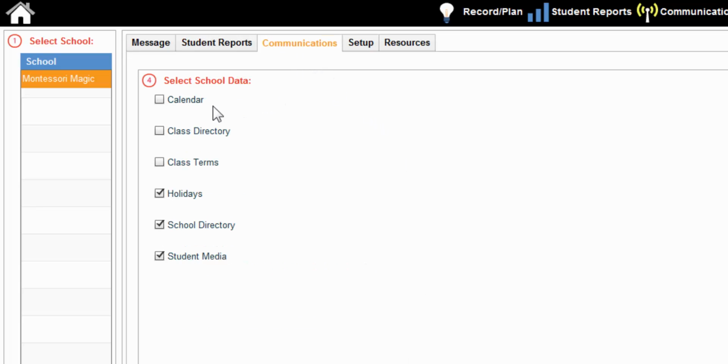You can share the calendar and a list of events if you'd like, a class directory or a school directory below, class terms in terms of the conference periods that you have, holidays as a reference for them and an understanding of when school dates are, and then student media, which is if you post photos or videos of that particular child working in the classroom, they can see that through their Parent Portal and have a window into the class.